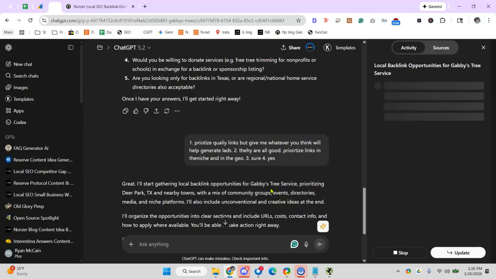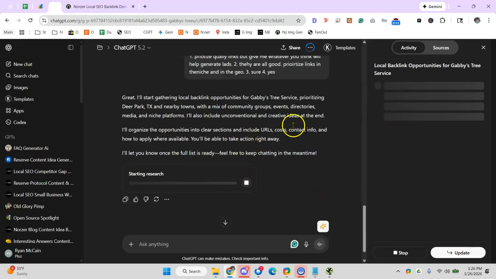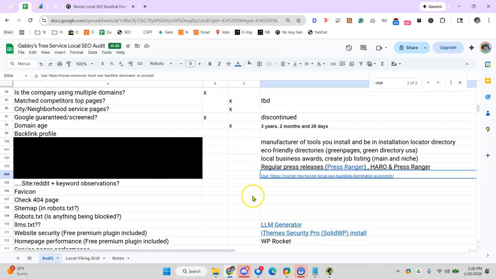Business directories specific to Deer Park, business directories specific to Houston, the bigger city, and then business directories specific to Texas. So, things you probably never thought about. Let's let it do its thing. Hopefully I remember to come back.